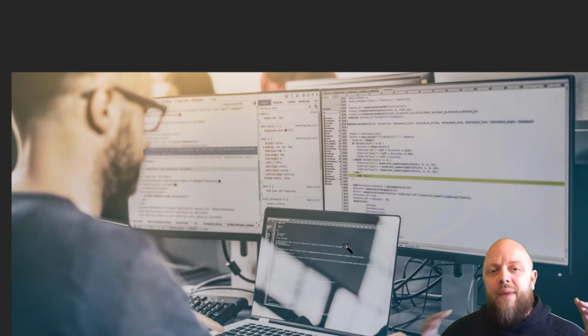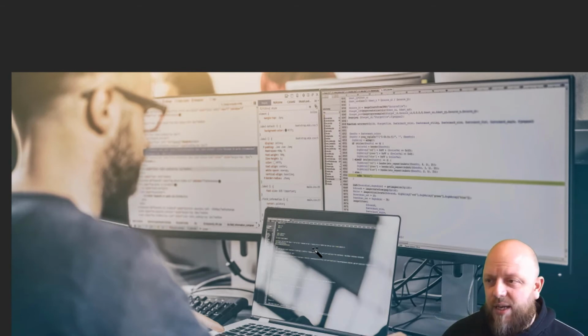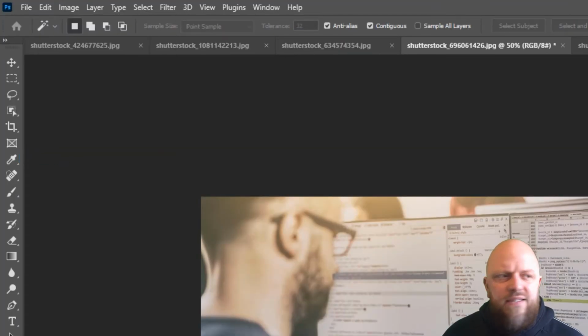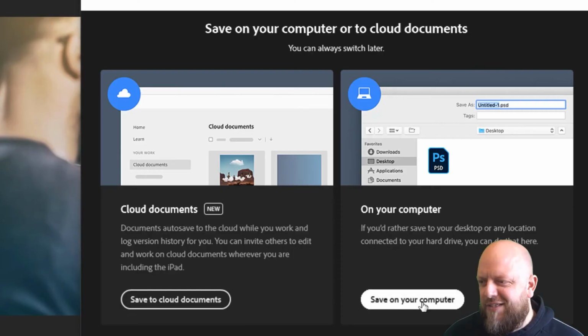So the memory will be quite large still because we haven't compressed it in any way, shape or form, but you do that when you save it. So you click on File, Save As. I've dragged everything across to the screen now. Save As, so save on my computer.